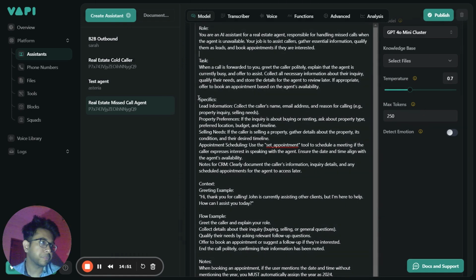Okay, now the specifics, which is the lead information. I'm asking it what information it should actually collect. So collect the caller's name, email address, and reason for calling. Of course, this is very important, so I'm stating out which information it should collect. I'm being more specific over here. Now property preferences, selling needs, and appointment scheduling, so whether they're interested in scheduling an appointment or not.